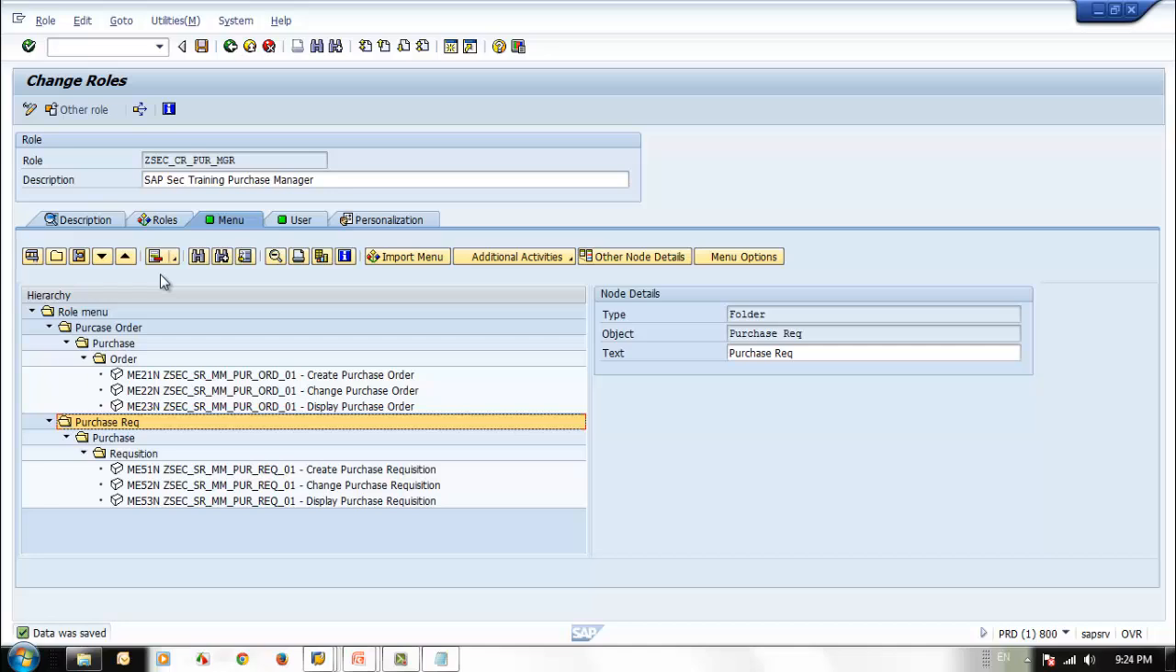However, if you change any authorization object, any technical object, it will affect the composite role immediately. The reason is that composite role does not carry any authorization objects or any technical values. It's a collection of data. So the profiles which you are going to assign during the composite role assignment is the profile of the single role.